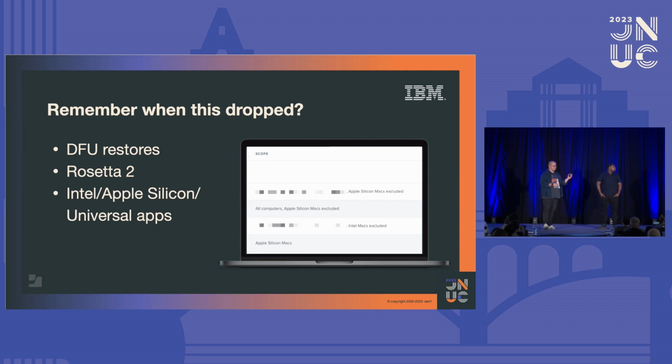Also, now with Silicon, we have more applications to test, even though you are testing the same application deployed to the device, because now we have options for Intel, universal applications, or native applications for Silicon devices. So this brings us a bit more work, and we need to ensure that all applications work properly for all architecture types we have in our environment.